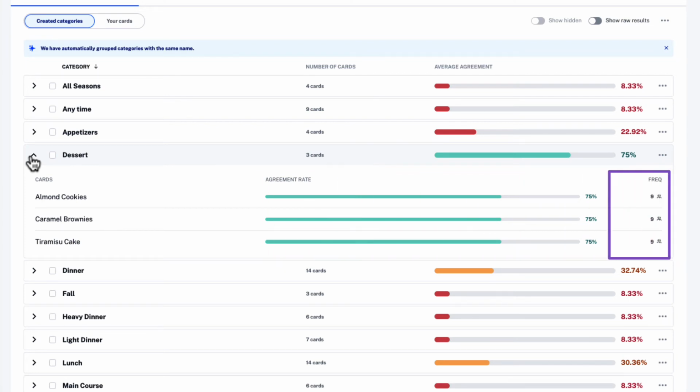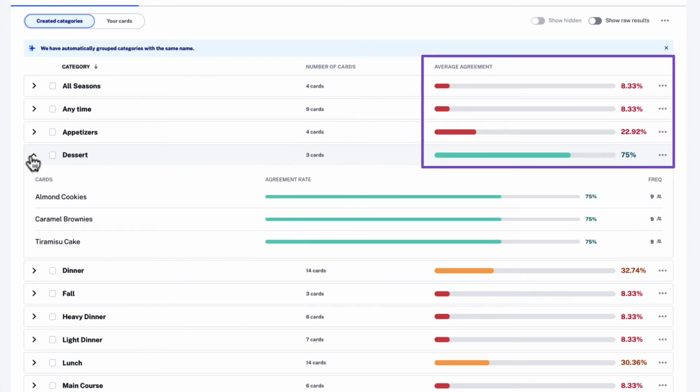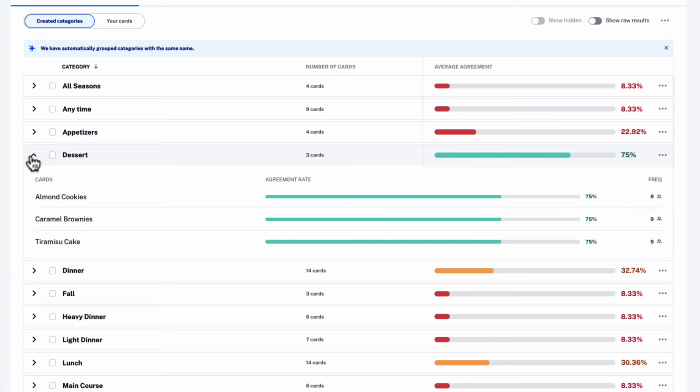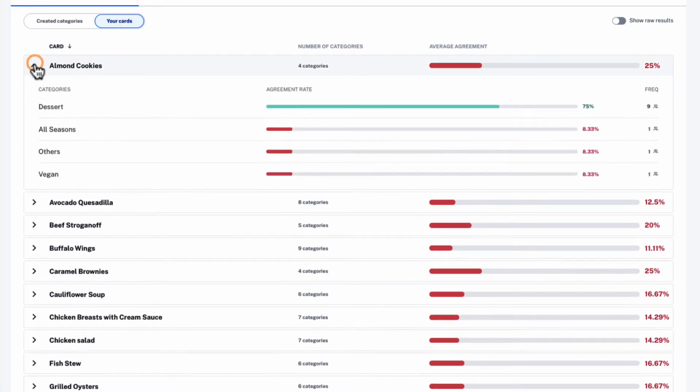The agreement rate here is the percentage of users who put that card into the category you're viewing. You'll also see an average agreement rate for each category, which is an average of all the agreement rates for the cards in that category. Use the toggle to view the same metrics for each card as well.